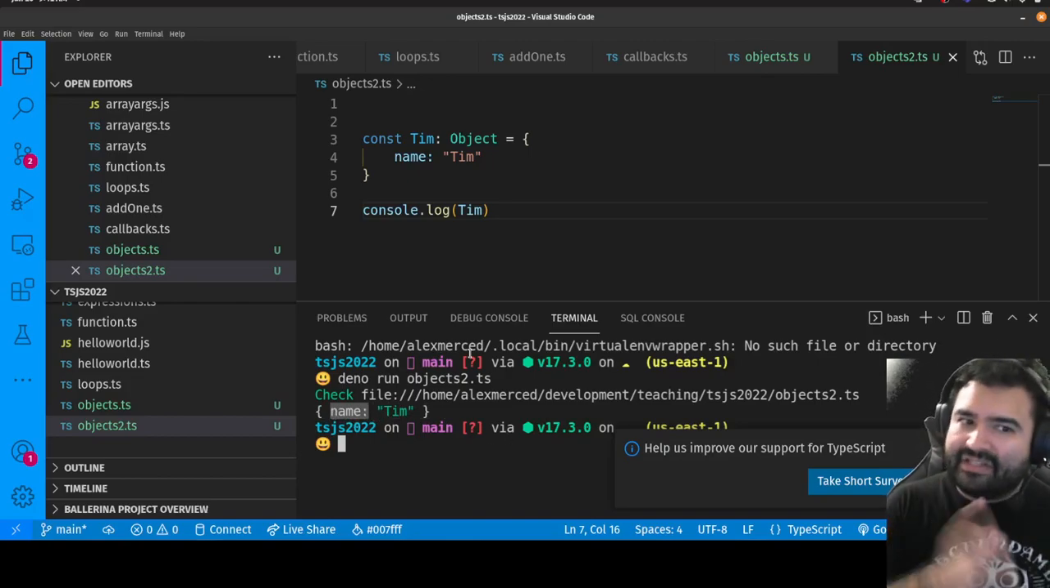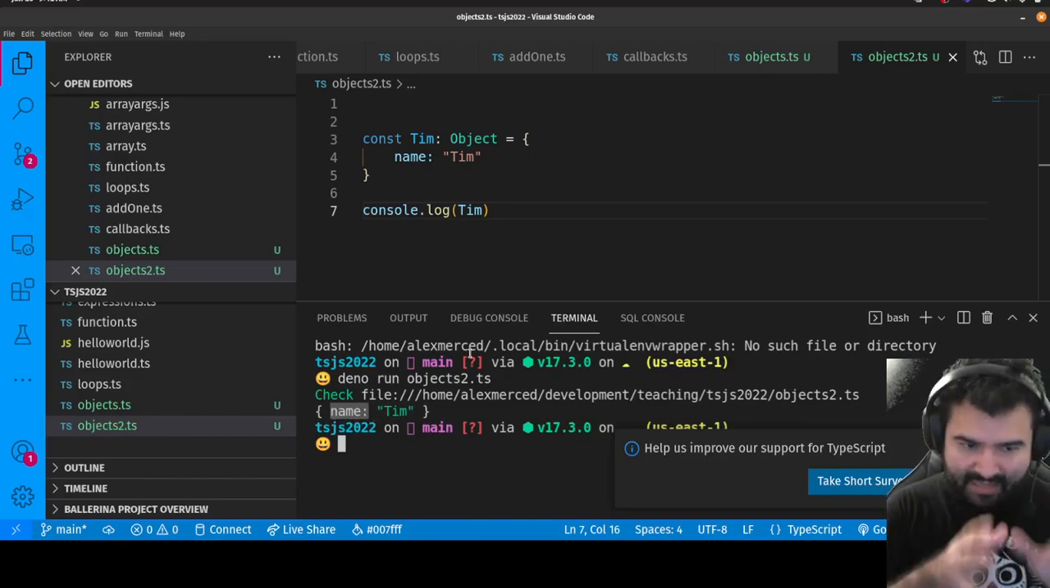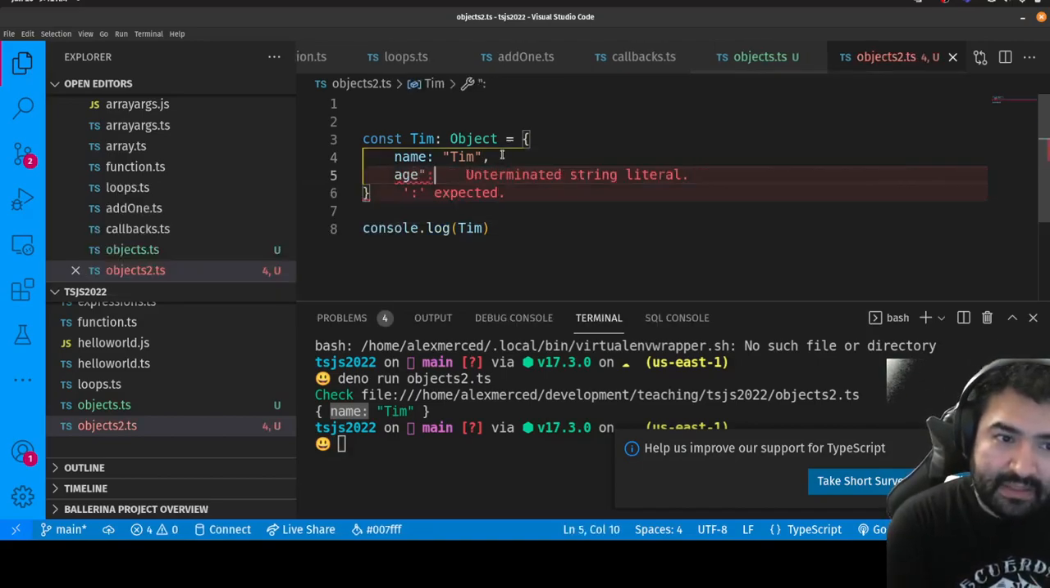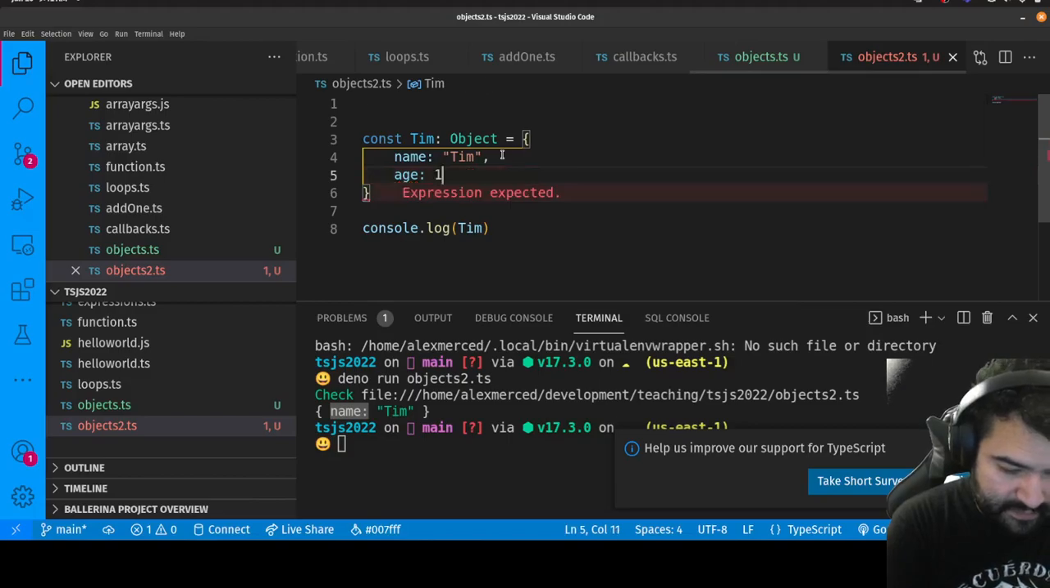Now, what if I want to access just that one property? I don't want to see the whole object, I just want to access name. And let's say Tim also has a property called age, that is, let's say, 14.